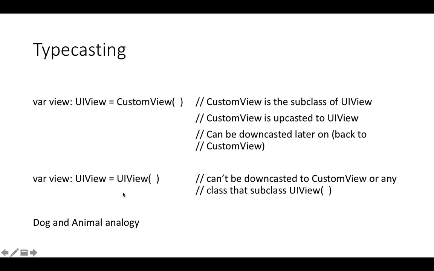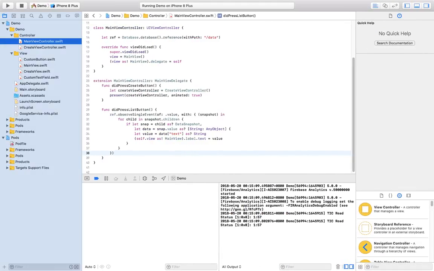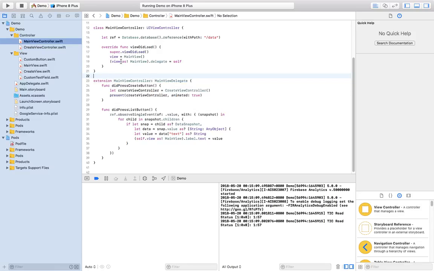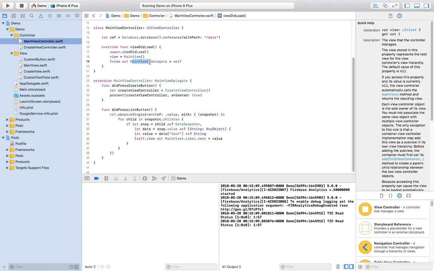Okay, so we are done with the explanation. Let's go to our Xcode and see how this is actually implemented. We see here view as main view dot delegate equals self. Let me get my cursor out. Okay, so "as" here is actually Swift syntax to either upcast or downcast. If you see this, it means I'm downcasting view to main view.